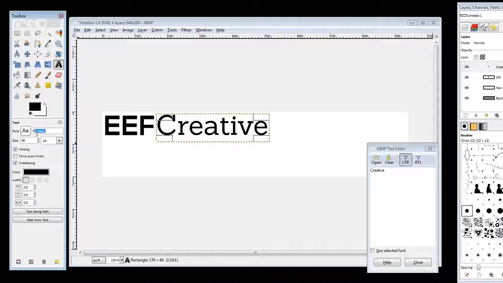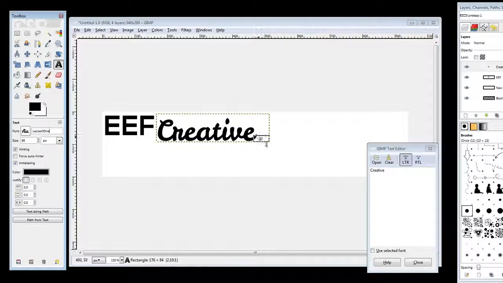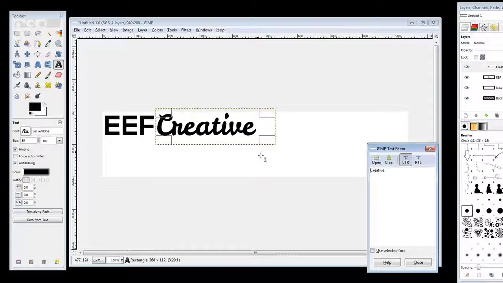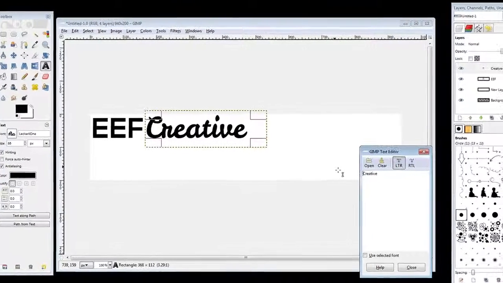But I want it to be a little bit more fun, so let's try that Leckerli font again. I'm liking this better. This just seems kind of fun to me. I like that, and I can tweak the font size and stuff a little bit, but I like that the lines across here are similar to this top line here. I like the contrast of the sans serif, which is kind of professional and clean, but I like the creative being kind of creative and fun looking. So I like that.